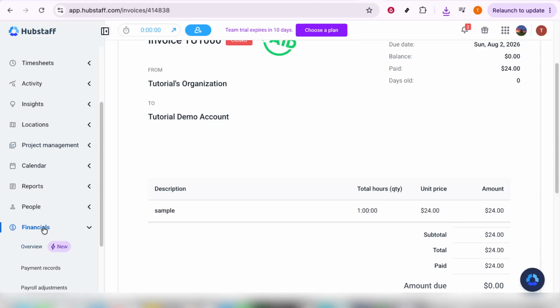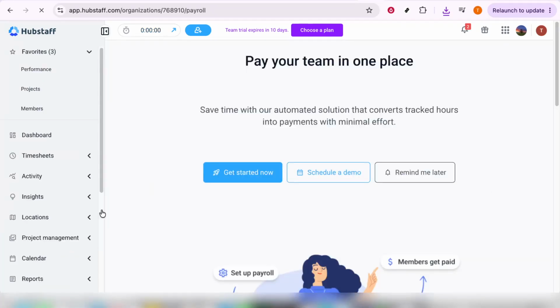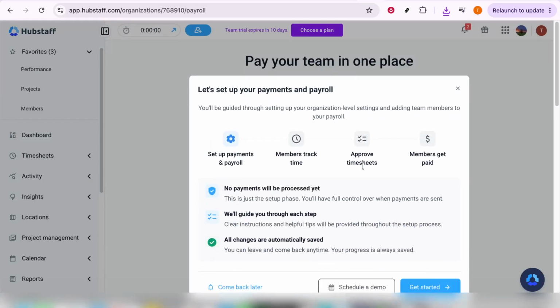To begin with, you'll want to open your Hubstaff application where all your organizational tasks are managed. Once you're logged in, the first thing you'll need to do is navigate to the Financials section. This can typically be found on your dashboard or main menu. Clicking on Financials is your gateway to managing everything related to your organization's payments and payroll features. This section consolidates all your financial operations, making it easier for you to manage from one central hub.